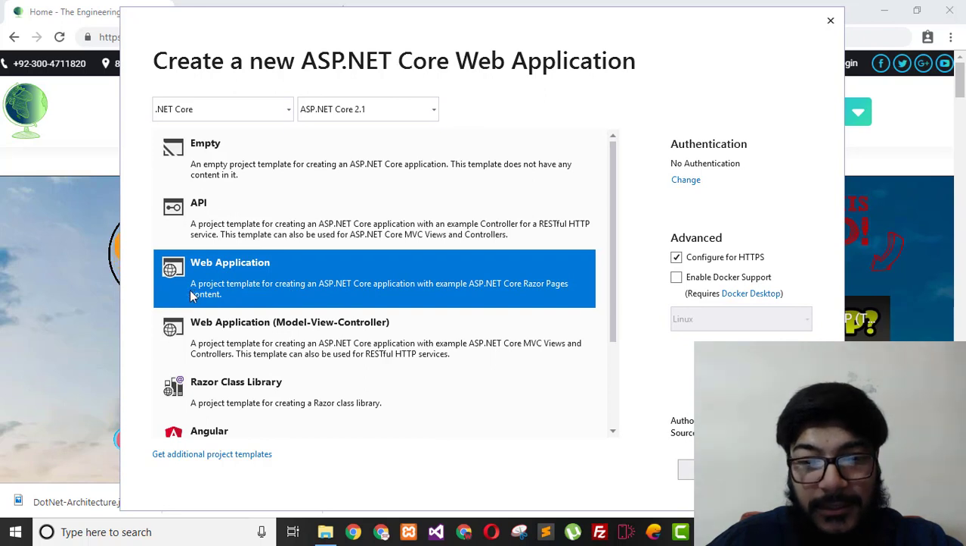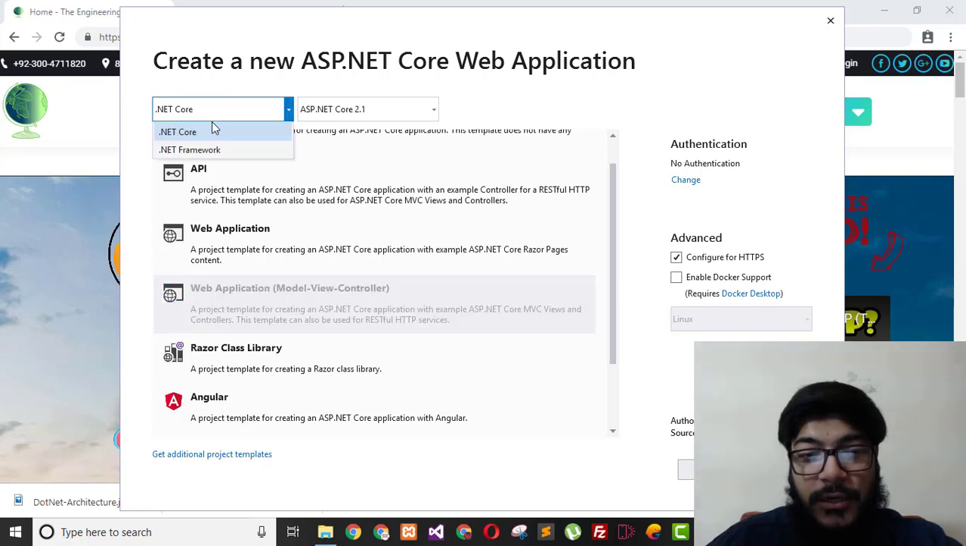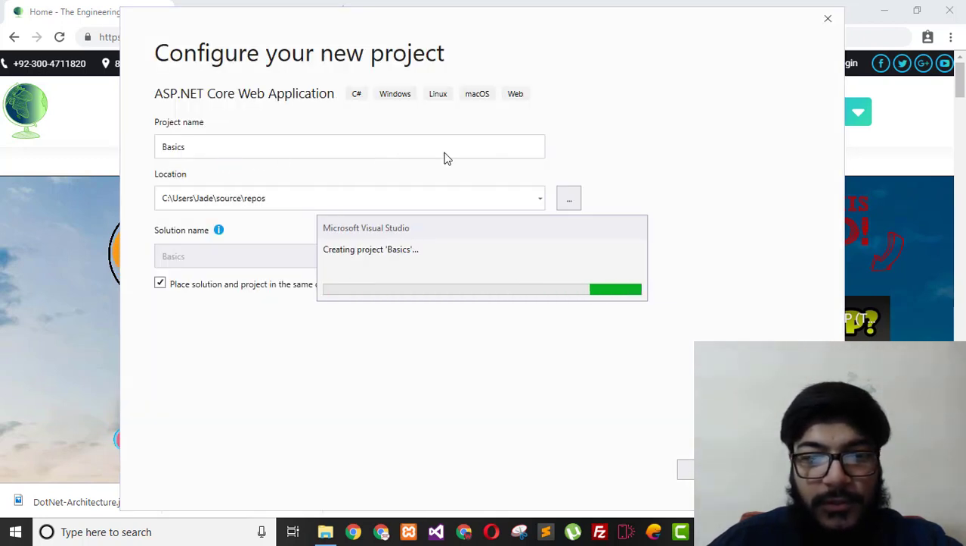We don't need the built-in MVC. We need to create a simple project which doesn't have the MVC. But right now, for the tutorial purpose, we are working with this. Here you can see we are using the .NET Core framework, and here we have Core 2.1, and click on create. Okay, so now the project is being created.